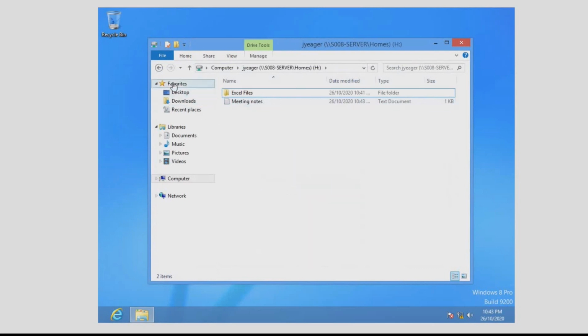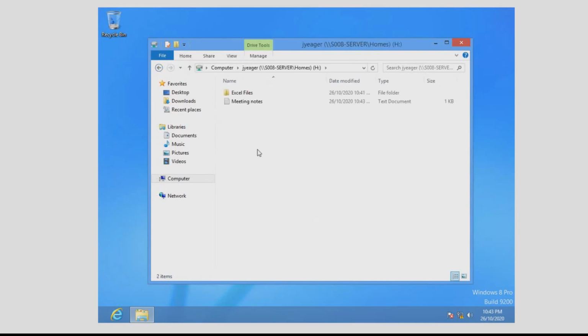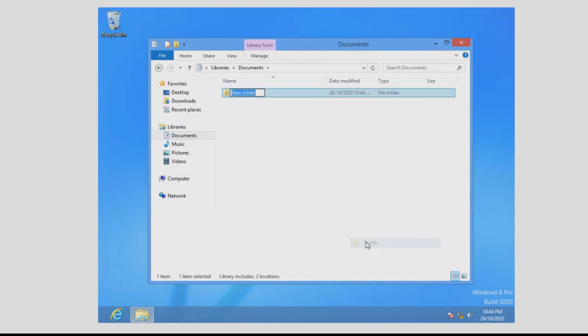We're also going to go to documents. So we confirm that our files are indeed saved within the home folder. So next we're going to go to our documents folder, and we're going to create some items over there as well, to demonstrate how the roaming profiles work.